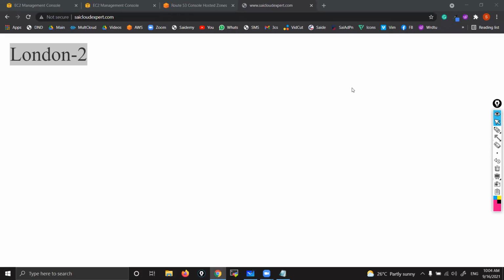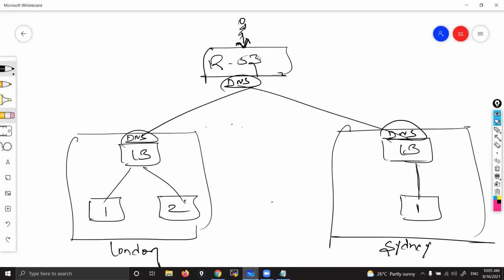Okay, so I hope you understood, right? Everyone, did you understand or not? Obviously we should get London only, except Srikanth. So that is how it works. That is what the geolocation routing policy is.